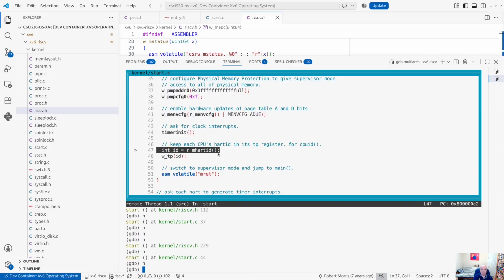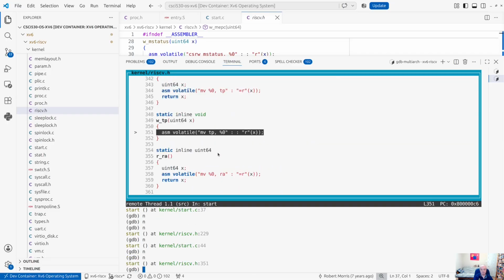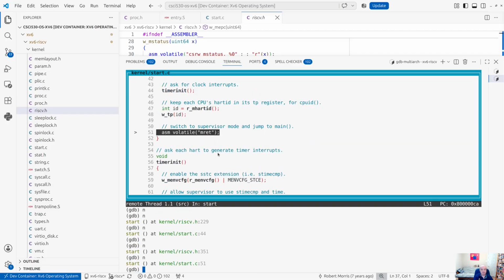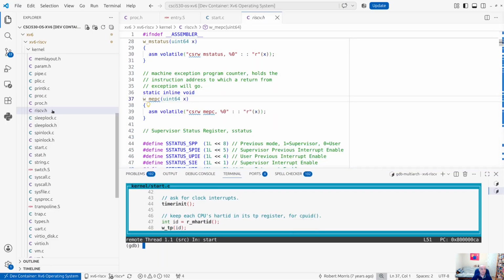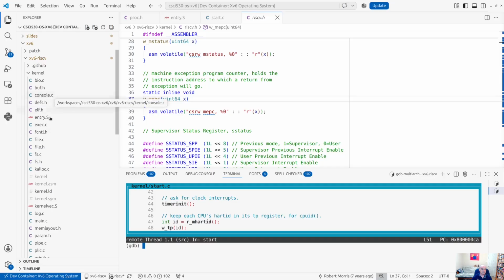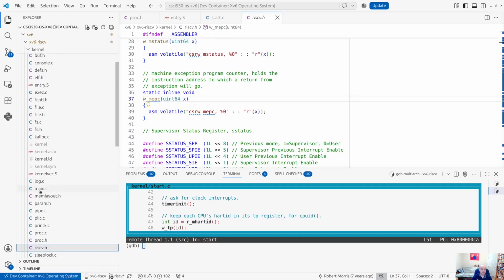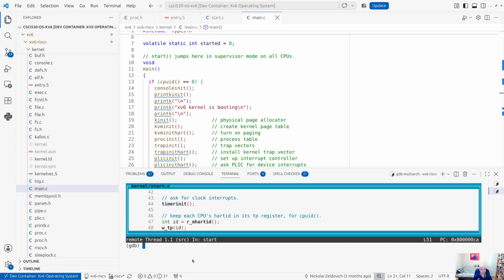We set up the timer interrupts, and we're going to do the mReturn here. So let's set a break on main. That should be our function in main.c here, which is at that location of the program. And I should be able to continue on, and we'll start executing from this point.